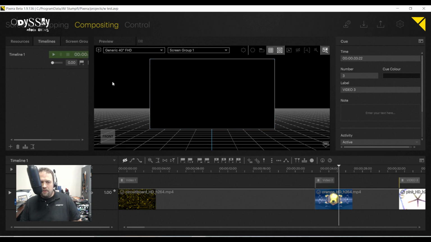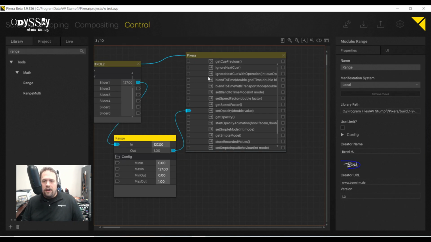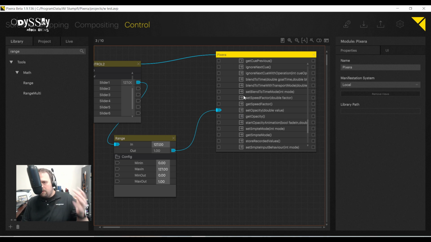So the last one I'm going to show you before we call it a day together is going to be blend to cues. I want to have actual buttons then that are going to blend to a specific cue point. So I could, of course, do this through the Pixera. There are all the cues here.